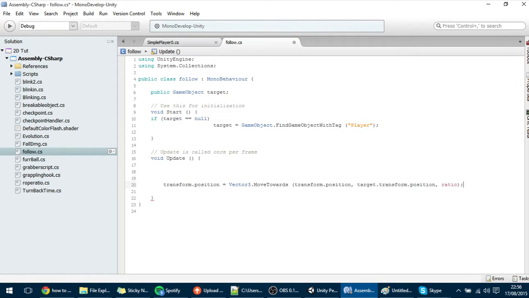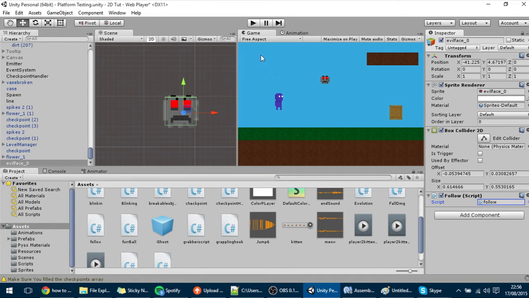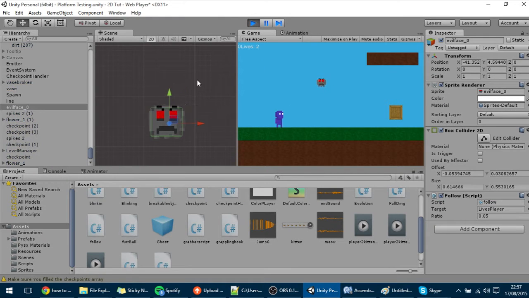And the ratio, or the step, or whatever you want to call it, will be a ratio that will be a public variable. So I'm going to put here a public float ratio, and initialize it at 0.05f. Save, and you'll see that if I play, this will put here the player automatically, and it is following it, and that's basically it.